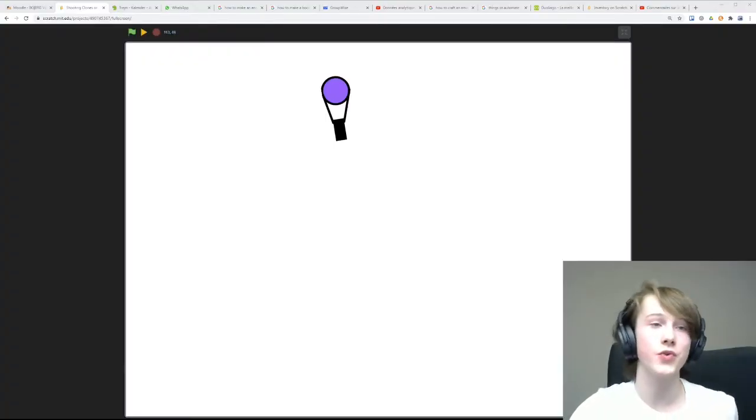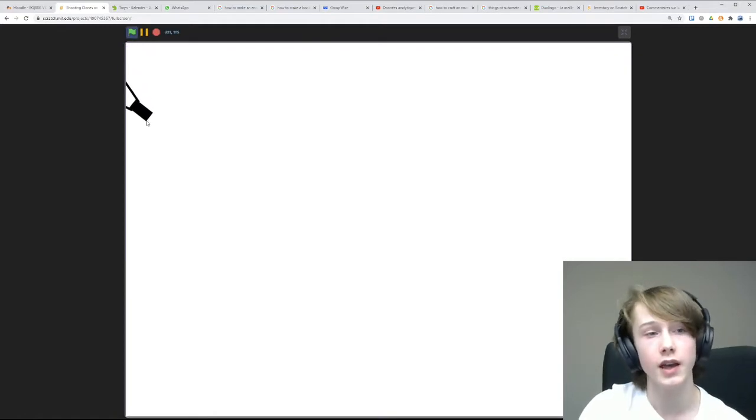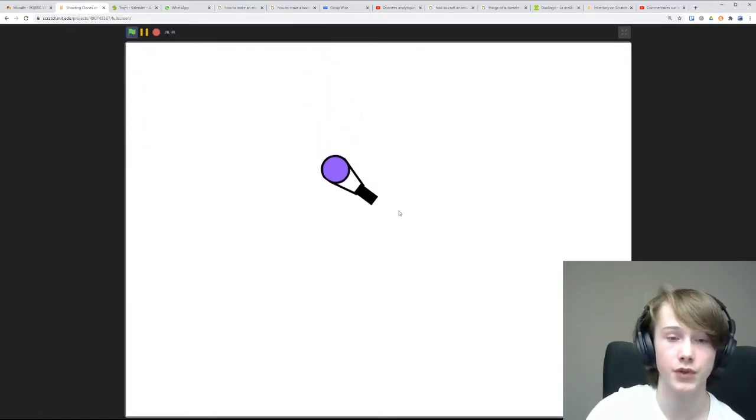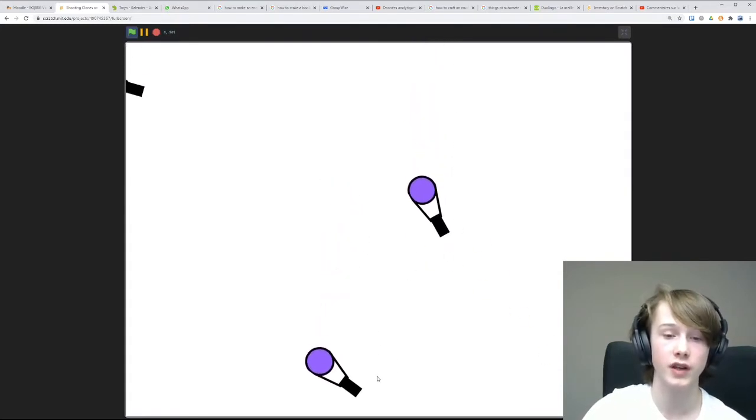Hi everyone, today I'm going to show you how to make clones shoot automatically in Scratch. Now I'm just going to show you what this could look like after you've done it. So I'm going to press the green flag, and I'm just going to press it again because that wasn't the right position. And somewhere they will start shooting, and all of them can shoot at the same time as you see here.